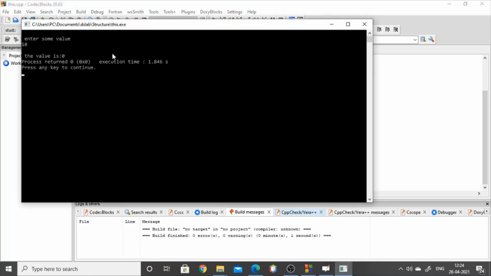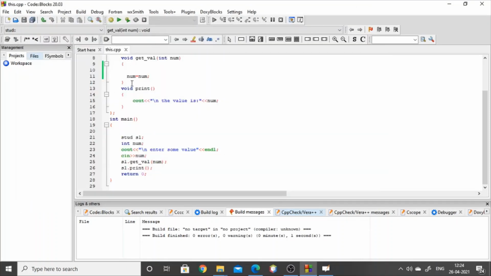The value is 0. You can see over here. So it will take this as a local variable itself. It will not consider it as your class data member. So to make it a class data member, you should always assign it with this pointer. So I hope it's clear.